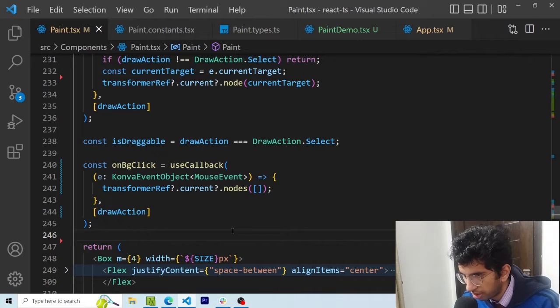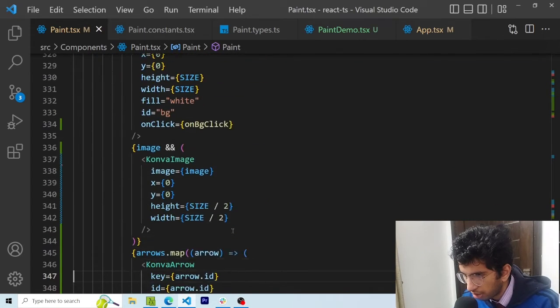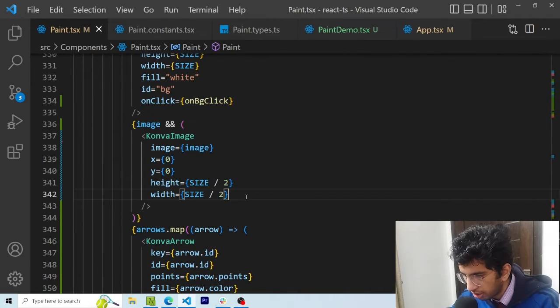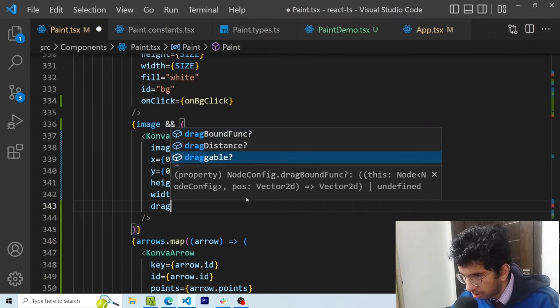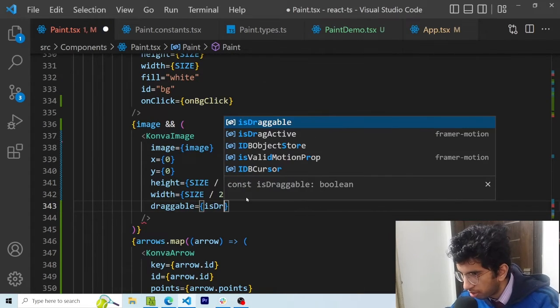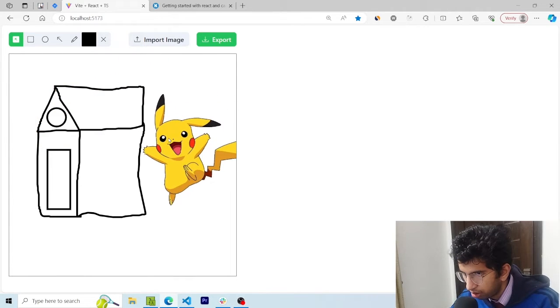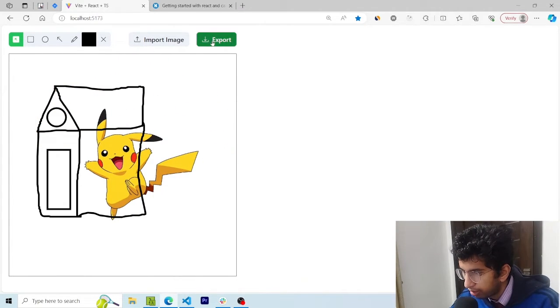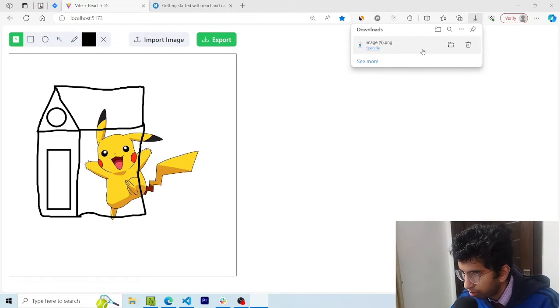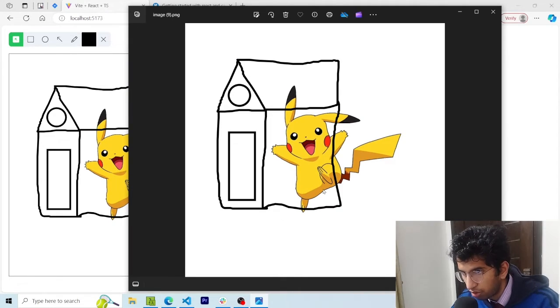So I can import the image of a Pikachu, and then I can, I forgot to make the image draggable. So I will say draggable is equal to isDraggable. So I would basically drag the Pikachu here or here, whatever, and then I'll export it. And now you can see that I have this beautiful drawing that I created using React.